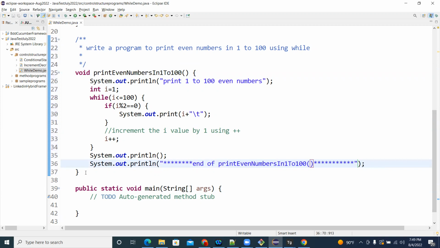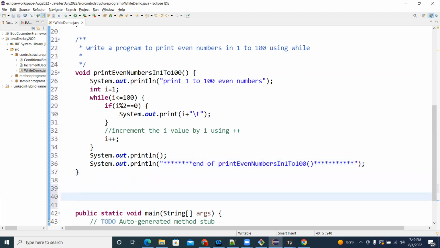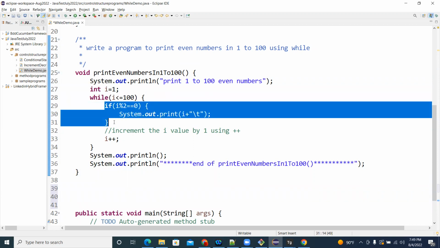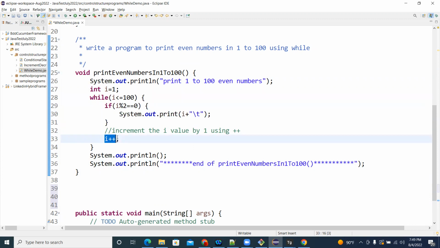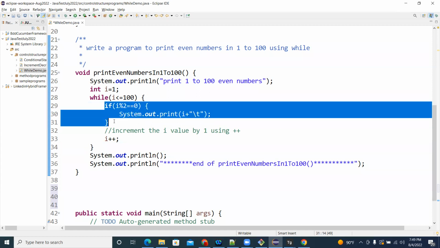That's the next program. See, all I'm following is the initialization, while condition, then logic, then incrementation, the end of while loop. This is the end of while loop. See, when I select this, it is highlighting this. So this pair of brackets belongs to only the if condition.